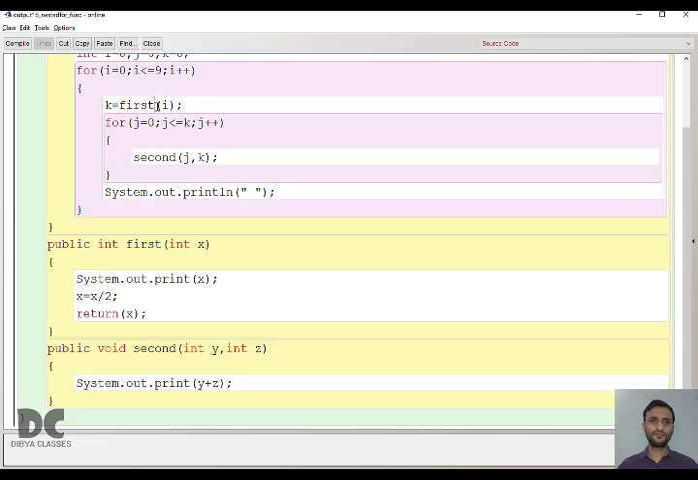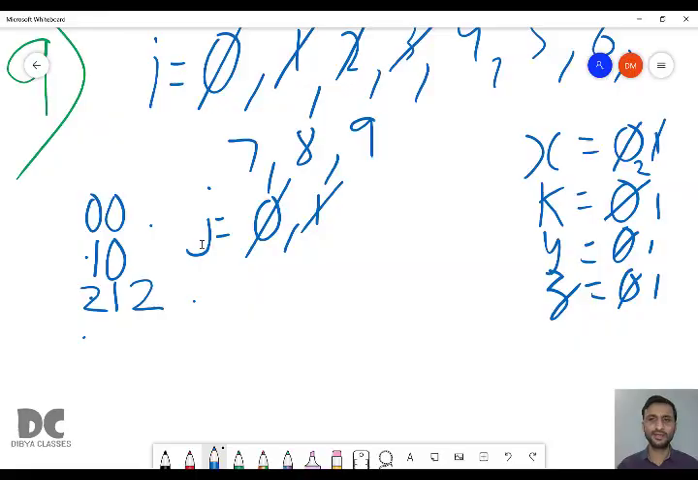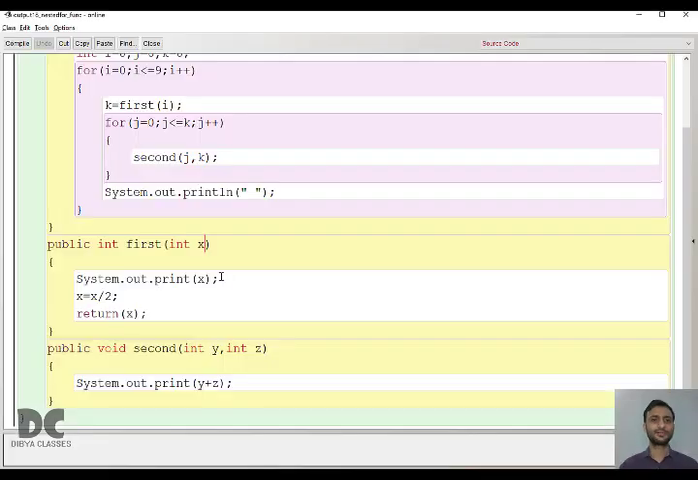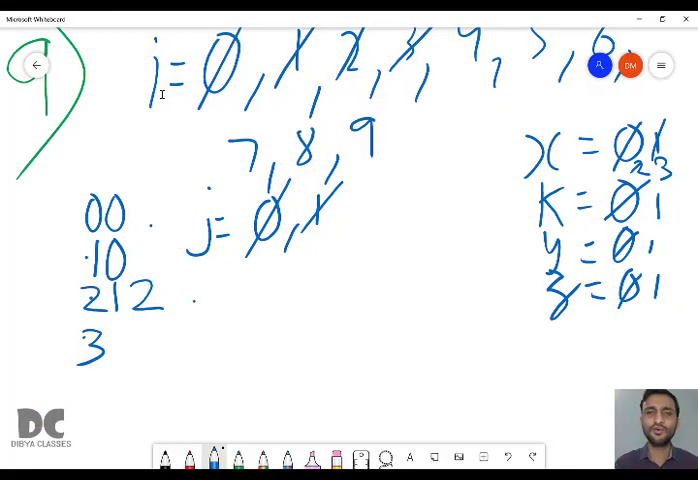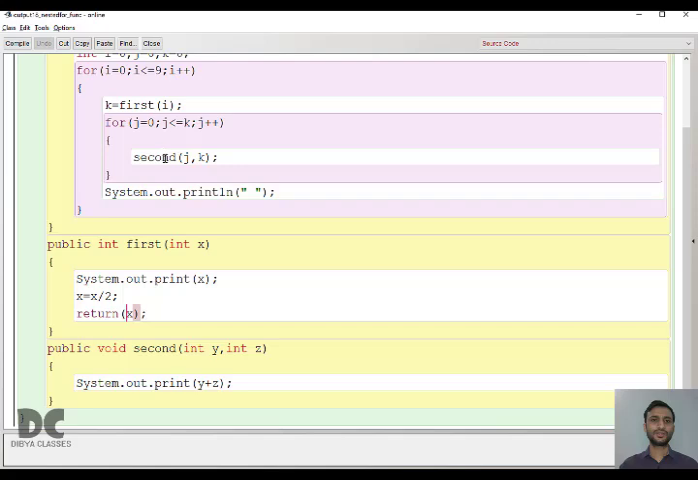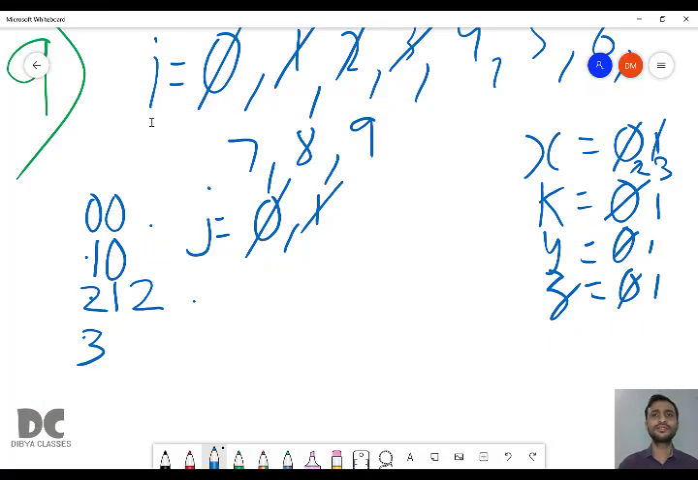It will call the function first and send the value 3. So what will be stored in X? 3 will be stored in X. It will print 3. 3 by 2 is 1. So what will it return? It will return 1. So in K 1 will be stored. So again J will work for 2 times, that is 0 and 1.